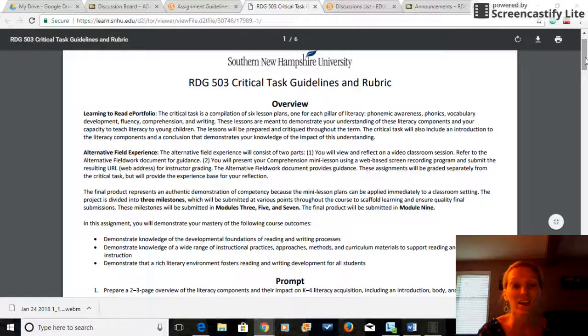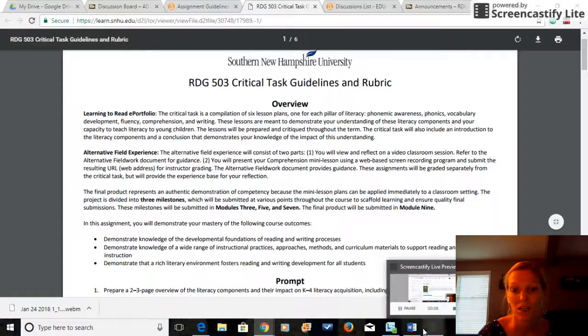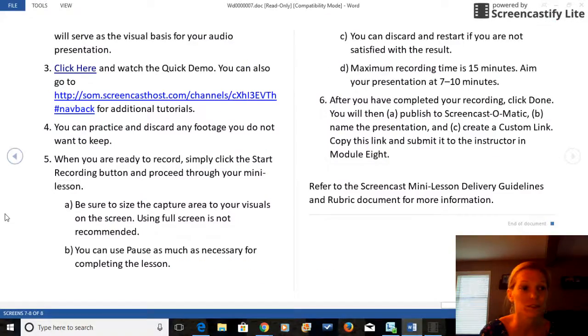But so that is the final critical task. The next one is the alternative field experience. And I'm going to pull up this one here.